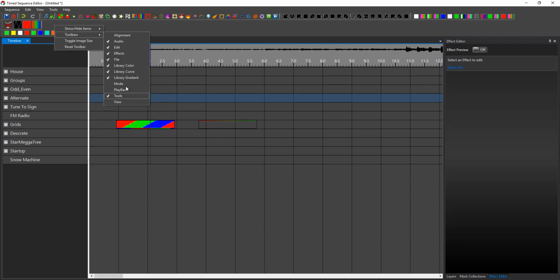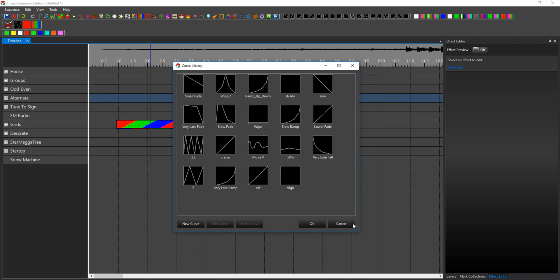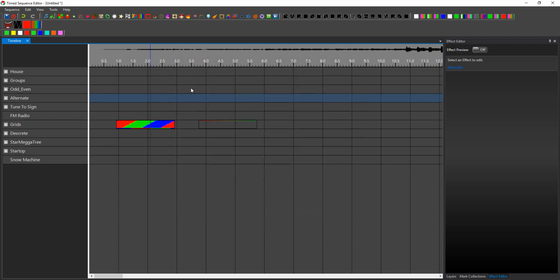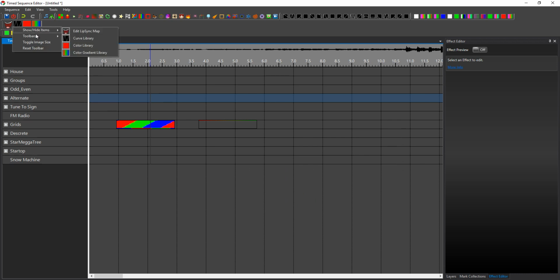What else haven't we shown? The tools. This is where you can get into lip sync from here. The curve library, so this one here. Same with, obviously, the color collection library. It's a bit different to the actual color libraries we've got up here. So I'll just turn that off as well.